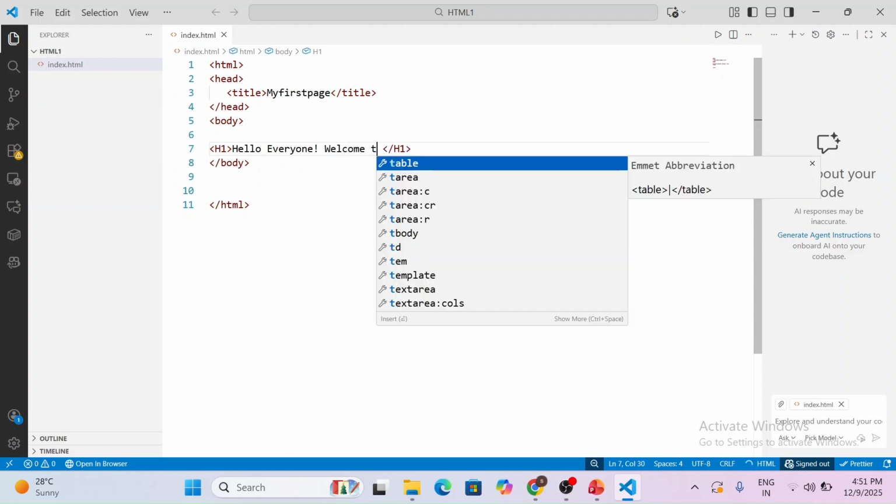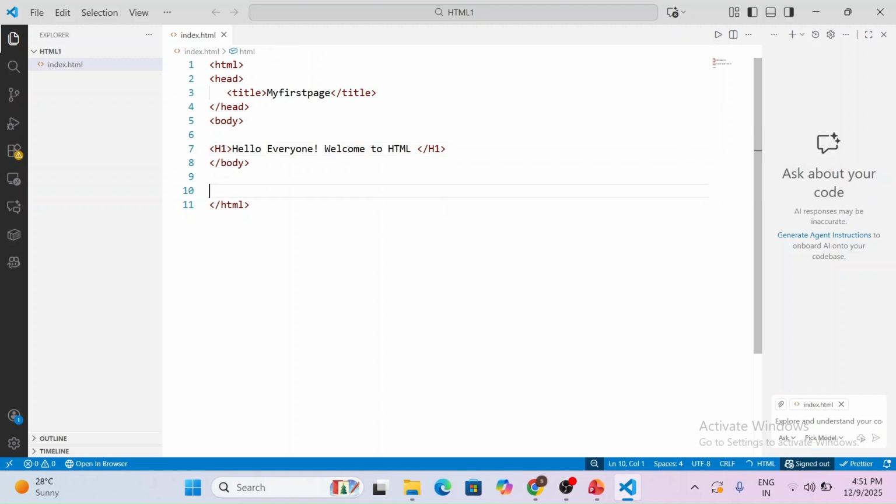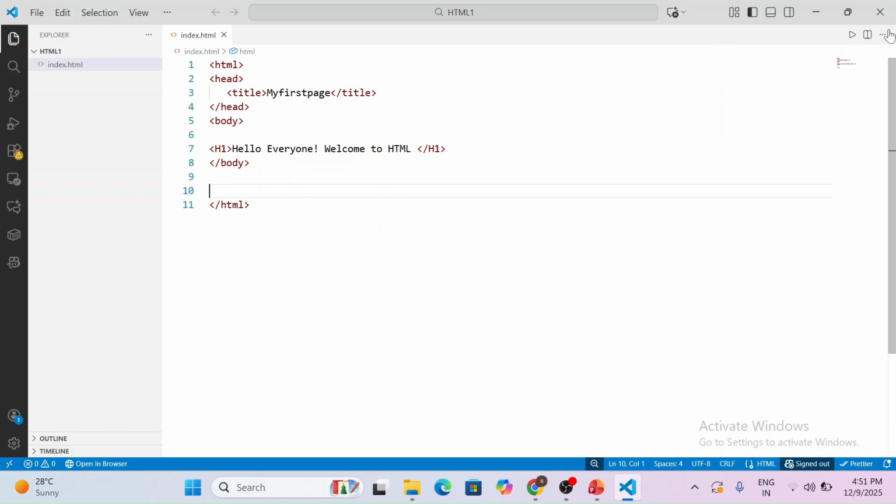Welcome to HTML. This is my text. I'm written in an h1 tag, so that is in the body part. Okay, this is the basic tag I wrote. Now I am going to run this tag.